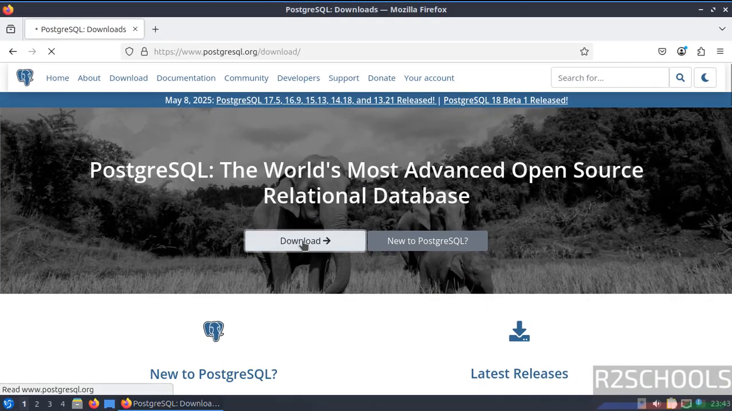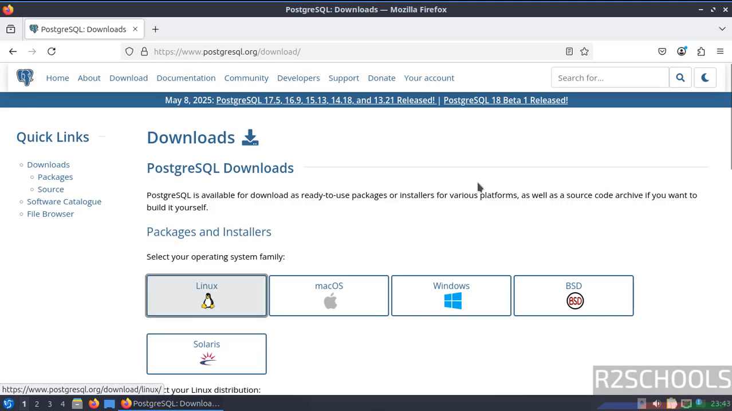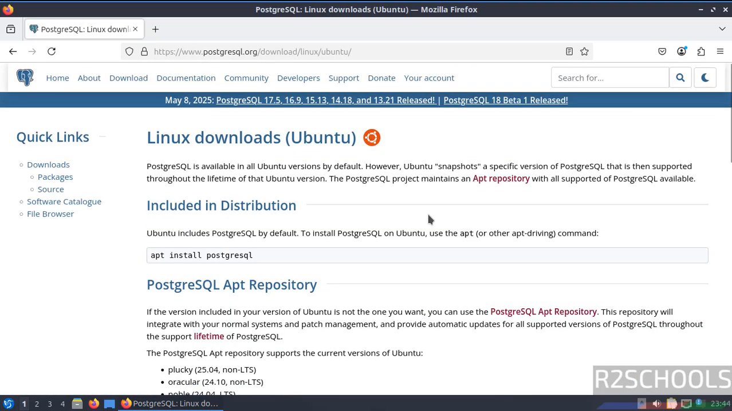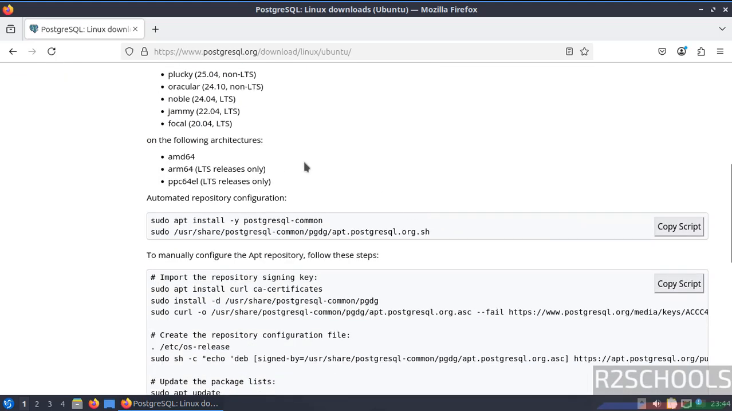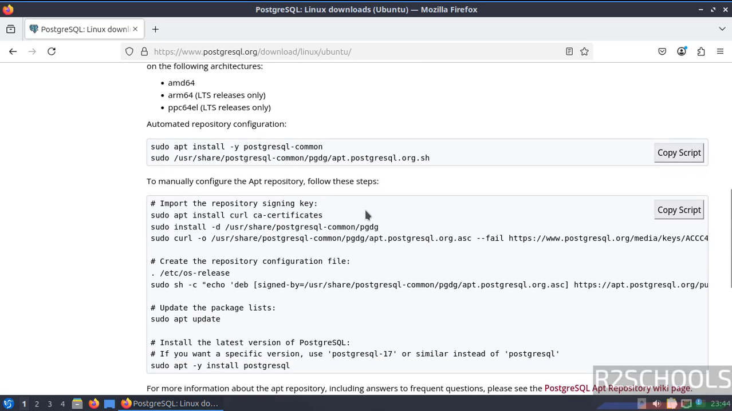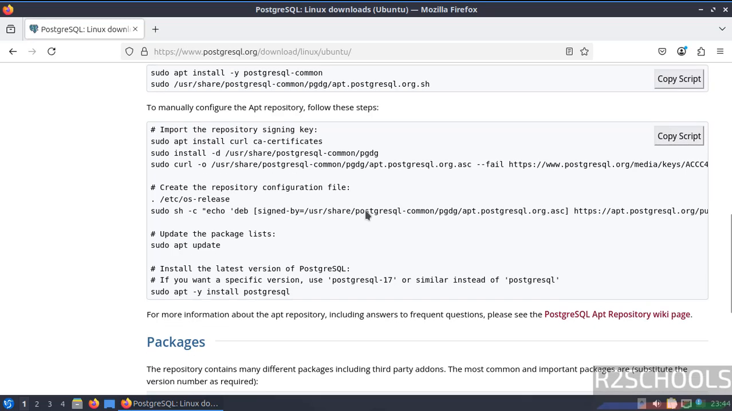Click on Download. Then select Linux, then scroll down and select Ubuntu. Then see here, the PostgreSQL APT repositories currently support Ubuntu 25.04, 24.10, 24.04 and others. So I am on Lubuntu 24.04. This is the list of the commands that need to be executed.